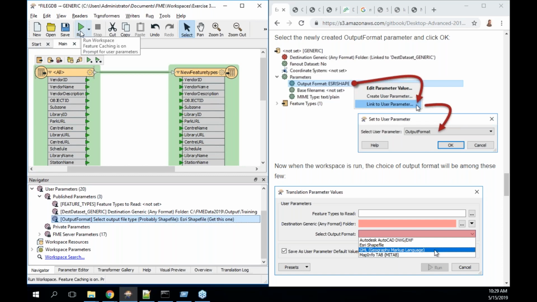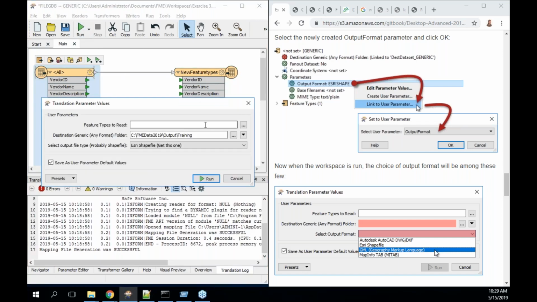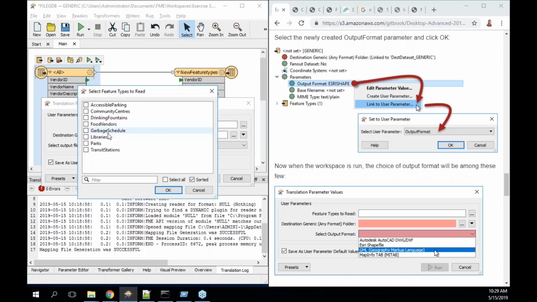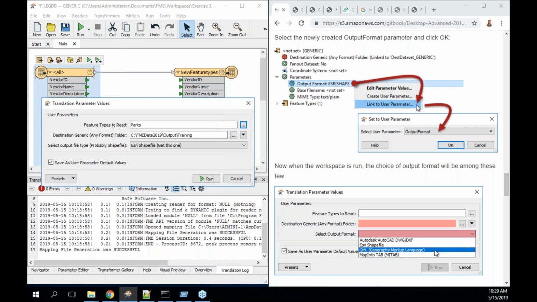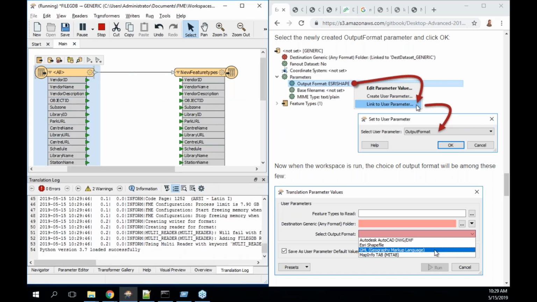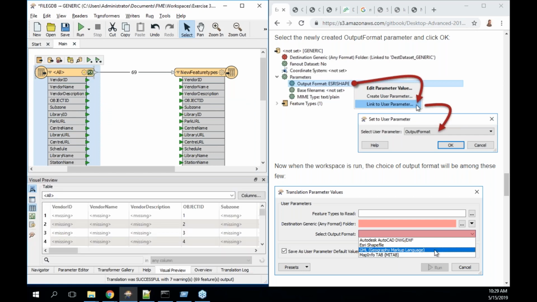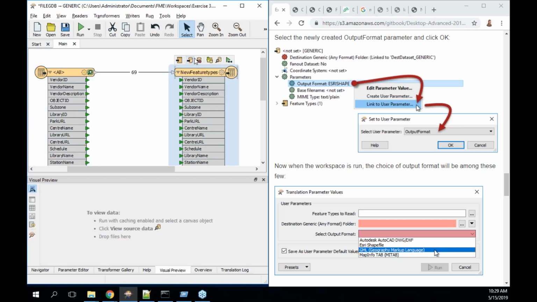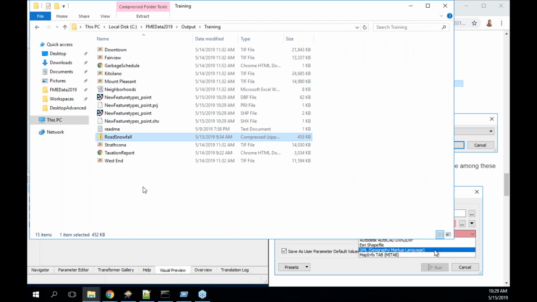So now when I run this, I can choose, say, a feature type to read. I want my parks. I want to write it out to ESRI shapefile. I run the translation. And if I open up the containing folder, there we are. These are my park features. Notice they're all called new feature types. New feature types point. Could do better there.